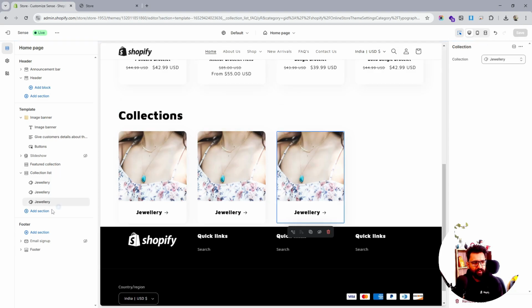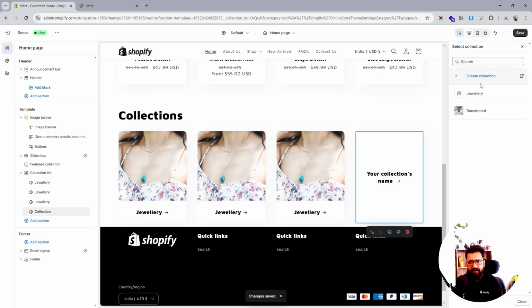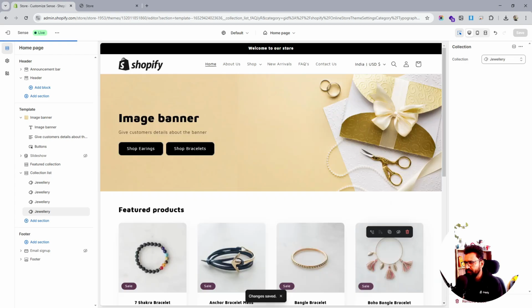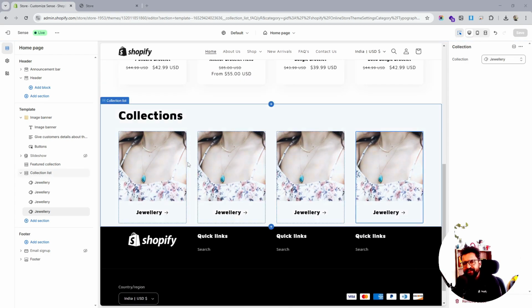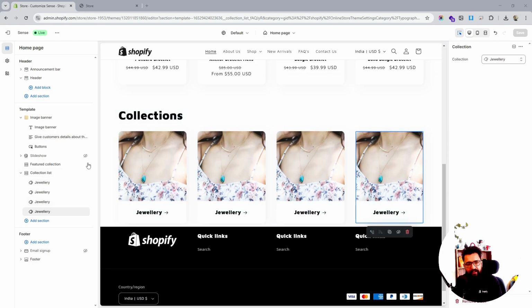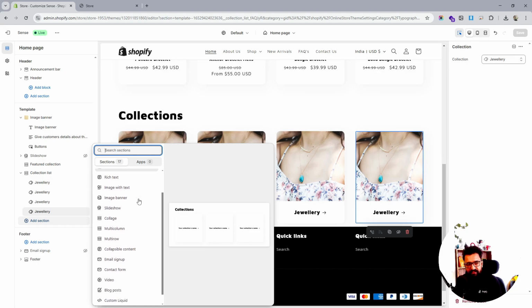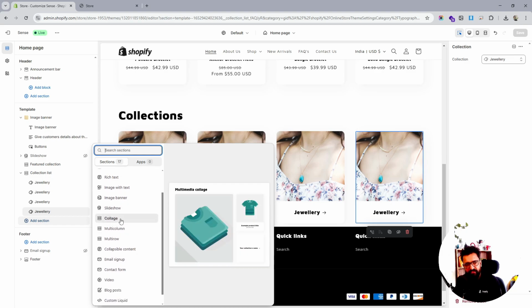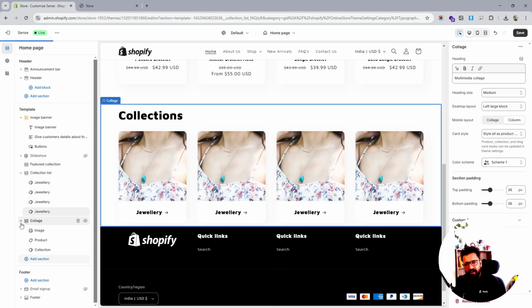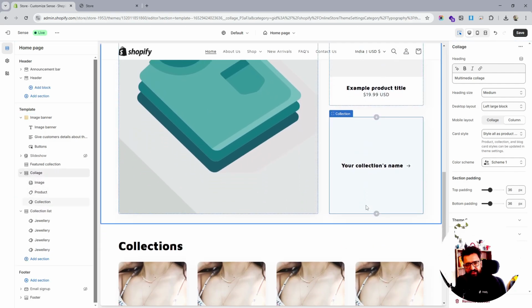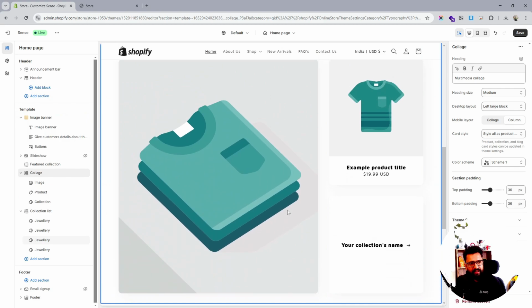Again, I'll add a few more collections and ensure that there are more collections. You can add the collection like this, or there is a different way to show the collection, which I believe is much better and looks very professional. So you can go with the other design, which is a collage design. This was one design which I showed you, and the other one is this one.